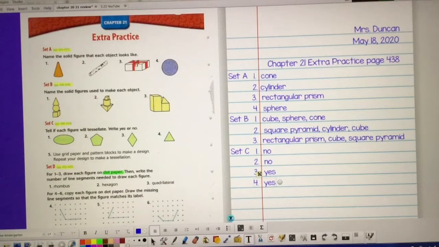Now number 5, I'm not going to do because you're going to do it, okay? You're going to actually make a design and you're going to tessellate it. You can use any shape you want. You can use a square, a triangle, a hexagon, up to you. And if you want to, you can even color it. Okay, so you still have to do 5, but that's on your own. Okay, and then we're going to go on to set D.